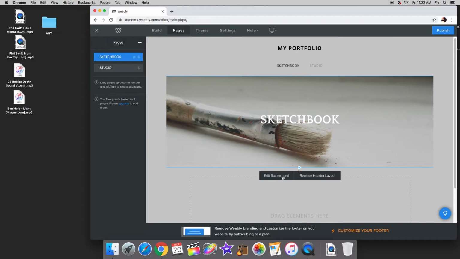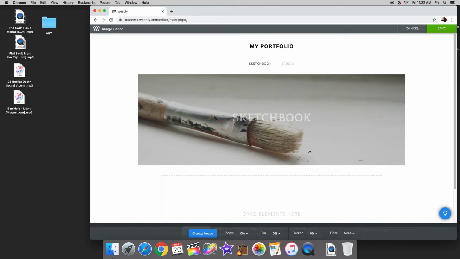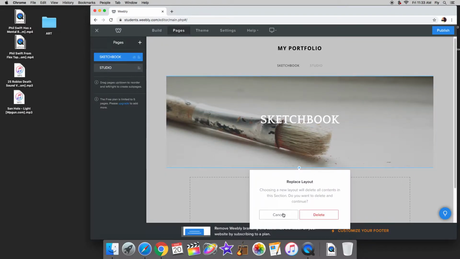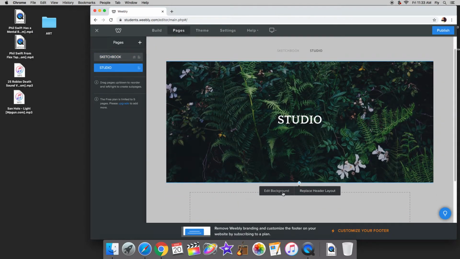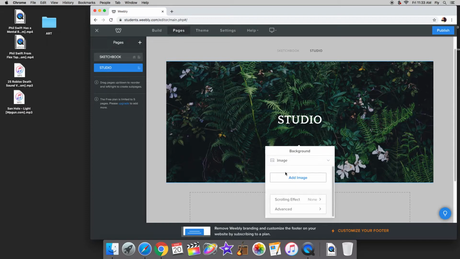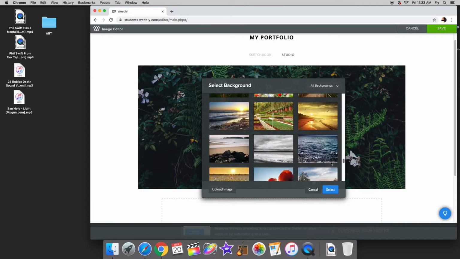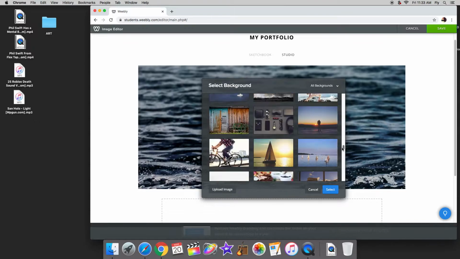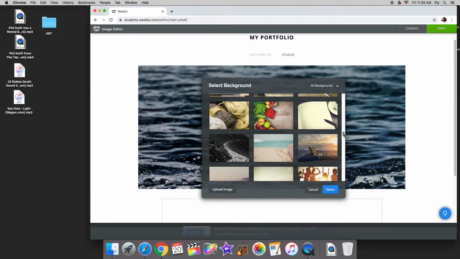Make my MacBook. So again, edit background. We're going to edit. Come on. Okay, well, we'll leave it for now, I guess. Save. Replace. Cancel. Studio. Add background. Image. Add image. Okay, and again, I'll go down here and choose something art related or whatever is interesting to you. Okay. Again, if you want to upload your own photos, you can do so.